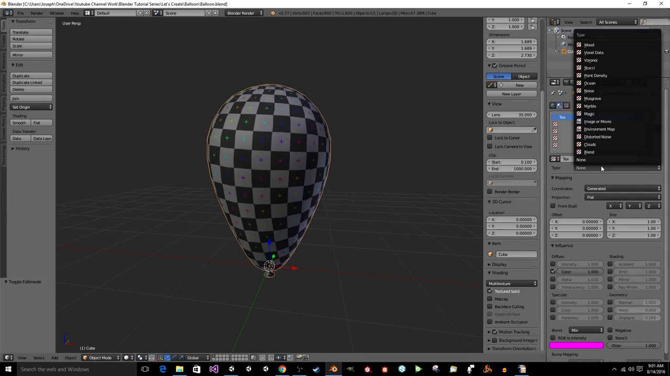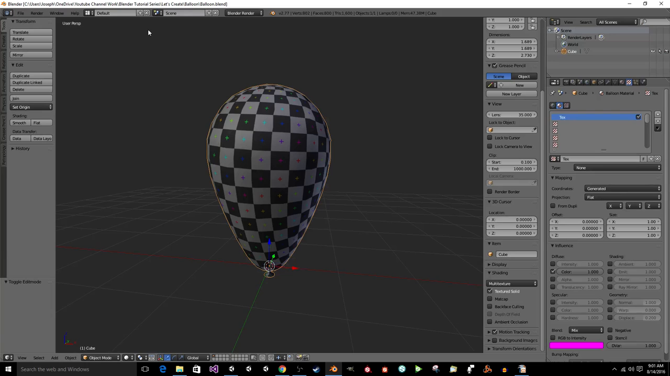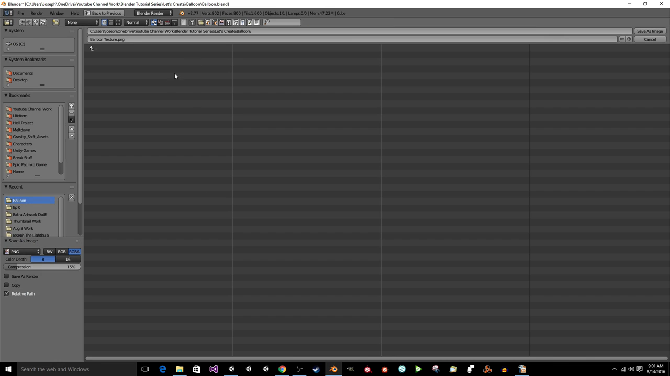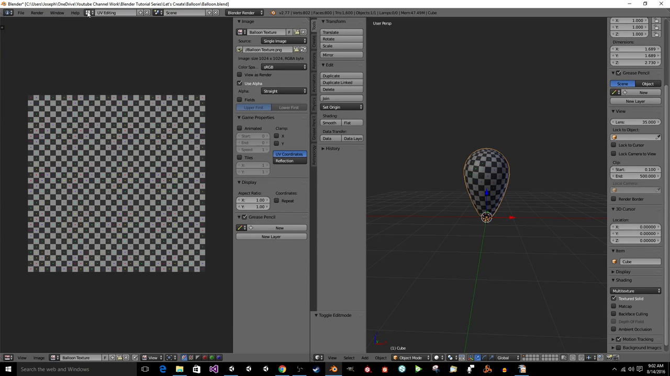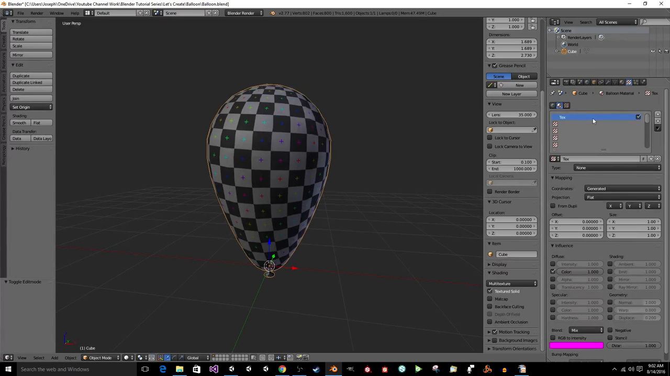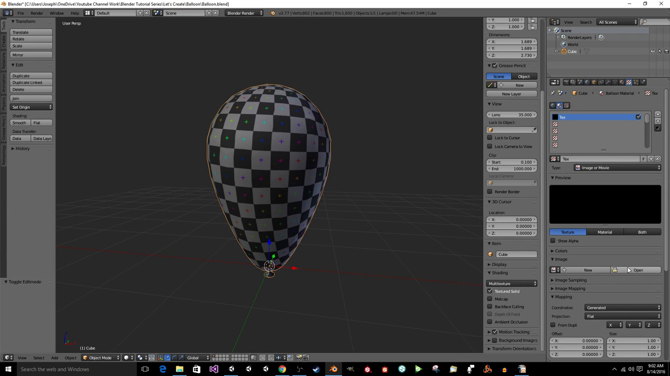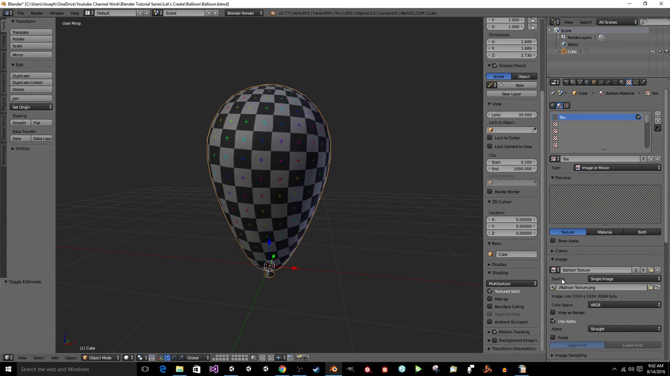This is a type, so you're gonna want to save your image. So let's just go ahead, save image. Save image as, or you could press F3, of course. Create balloon, yeah. So balloon texture is ping. Yeah, let's just do that. And now it should be saved. Okay, so we go back to default and we look at this. And texture type, image or movie. Image or movie. Balloon texture. There we go, ping right there.